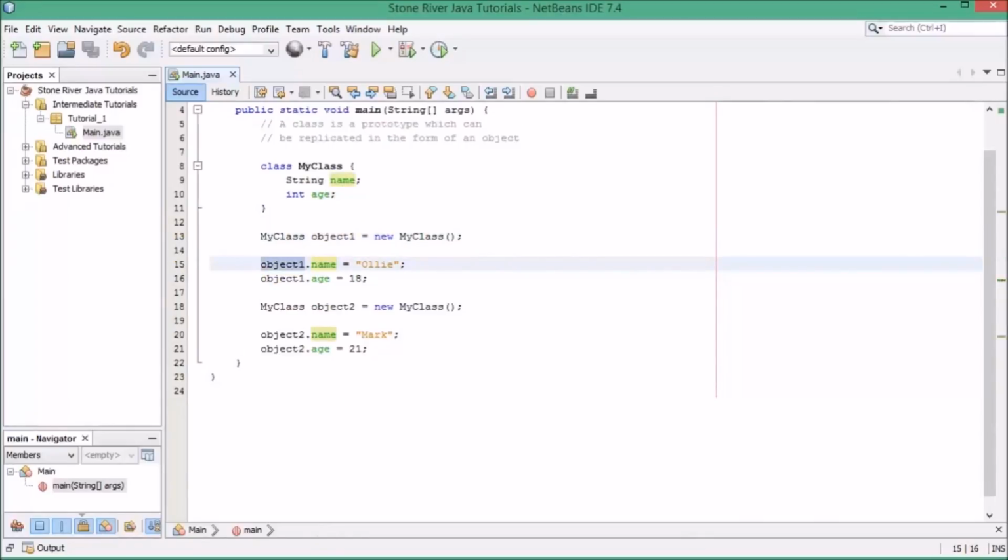So we've done object1.name, we've set that equal to something, then we can say object1.age, we can set that equal to something else. Then we've created an entirely new object. It's still the same variable type, it's an instance of myClass, except because it's a new instance, it's equal to a new instance of it. It doesn't have this value called Ollie, it doesn't have this value of 18, it has a completely new set of name and age variables, which, as you can see, we've set equal to different things there.